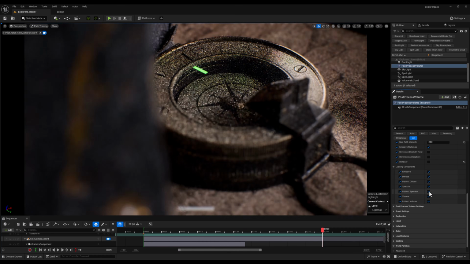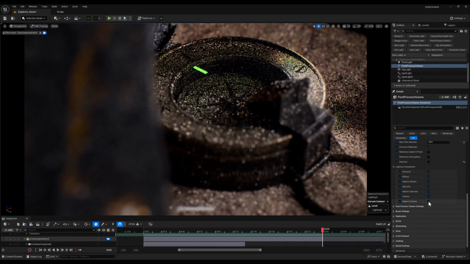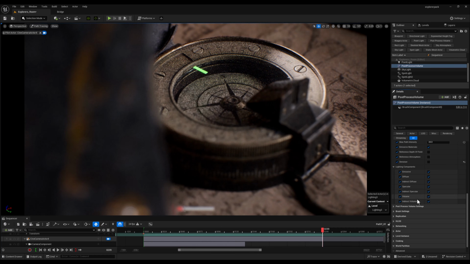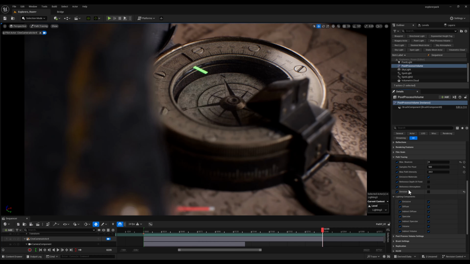And finally, we have volume and indirect volume, which are all about volumetric effects, like fog or atmospheric scattering. Even if you don't have heavy fog in your scene, it's a good idea to keep them enabled just in case. Alright, let's see how we can render this out.